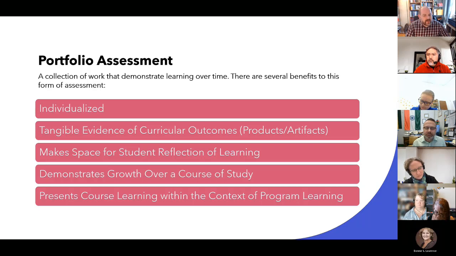It also demonstrates growth over a course of study. So you see work from the beginning of a class or a program, as well as work from the end. And so you're able to see how thinking is changing throughout.